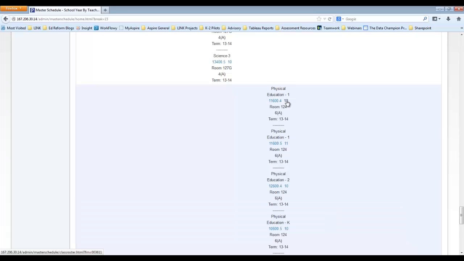Now, if there are sections that have no students enrolled in them, and you confirm that you are done enrolling students in all the elective sections, then you would put in a ticket by emailing ask us at aspirepublicschools.org, and we will go ahead and do the cleanup for you, so there aren't any empty sections remaining on your master schedule.